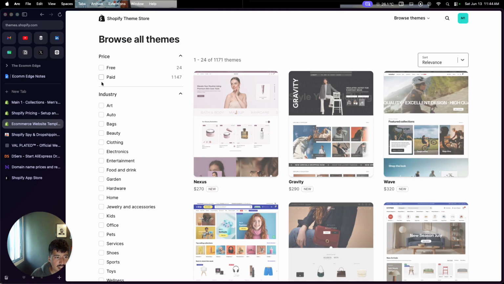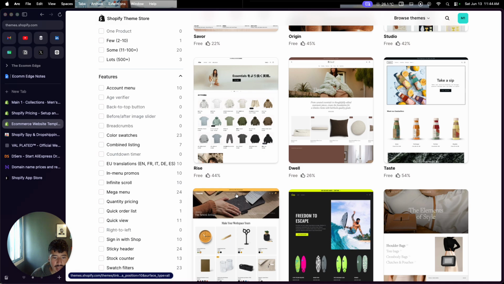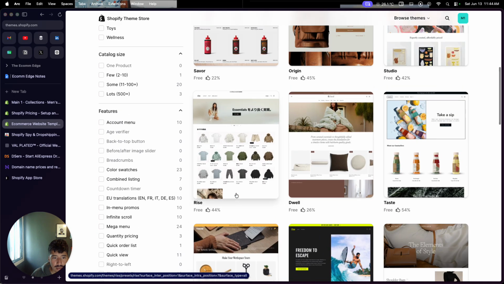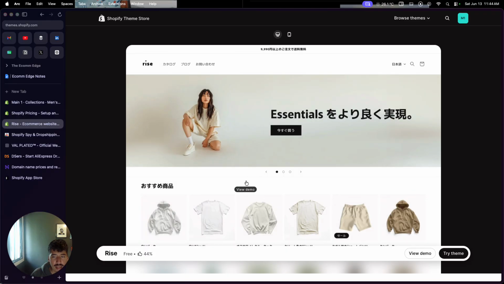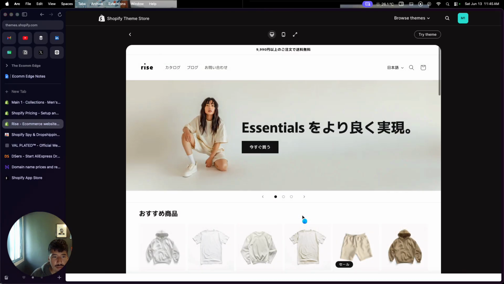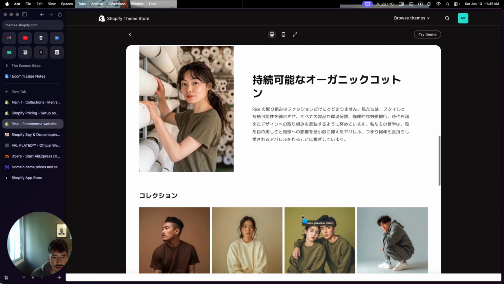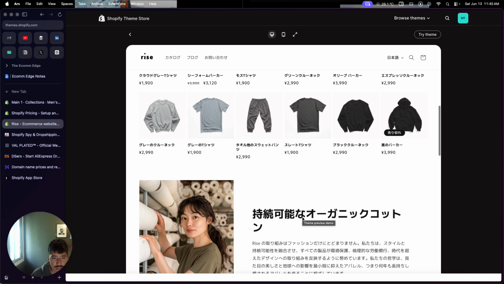So for this video, we're gonna stay with the free option, and I'm gonna just stay with the one that I already have installed, or maybe not. I'm gonna just use Rise actually. This one looks pretty cool. And before you download a theme, if you want to make sure how it looks and feels, you could click View Demo. And by viewing demo, you're able to see exactly how the store will function when you download it for the very first time in your Shopify store.